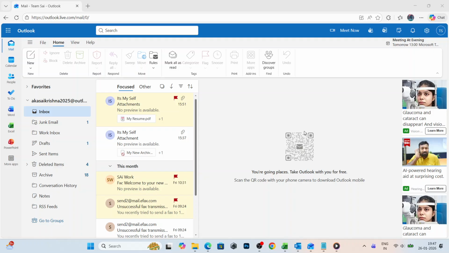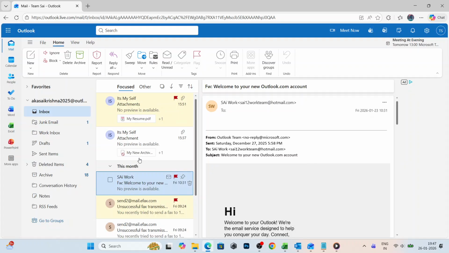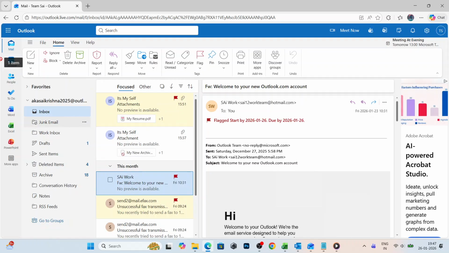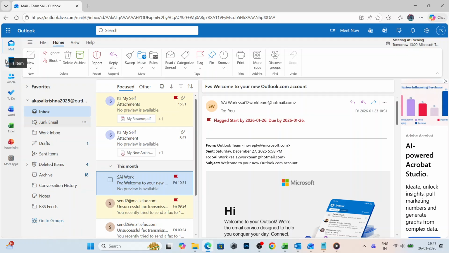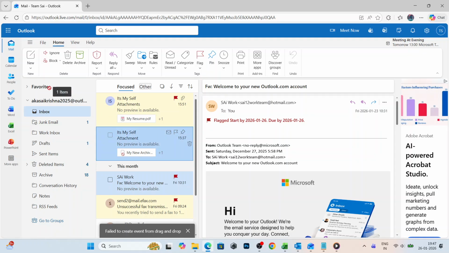First, here is the fastest method using drag and drop. Open Outlook and locate the email you want to attach. Click to select that message in your inbox, then drag it straight onto the calendar icon at the bottom left of the navigation bar. When you drop it there, Outlook automatically opens a new appointment window with the entire email body included in the event details.